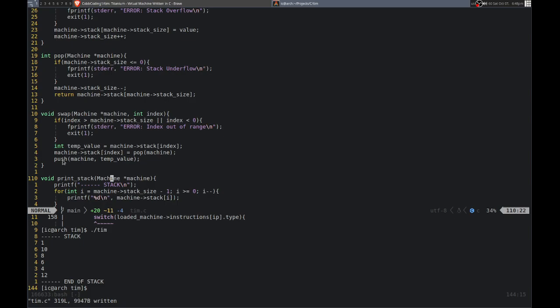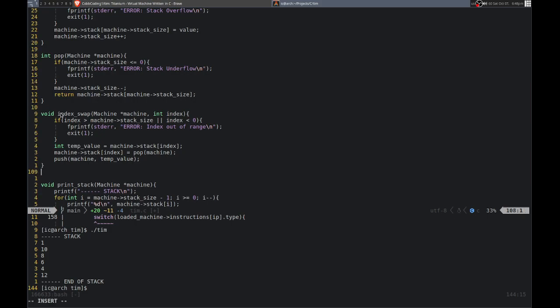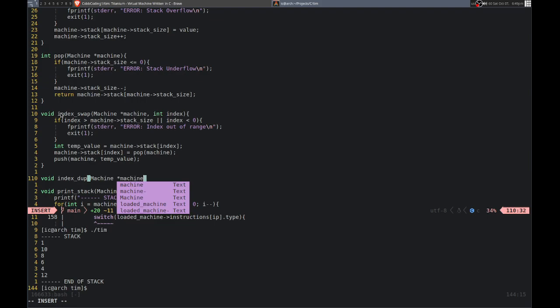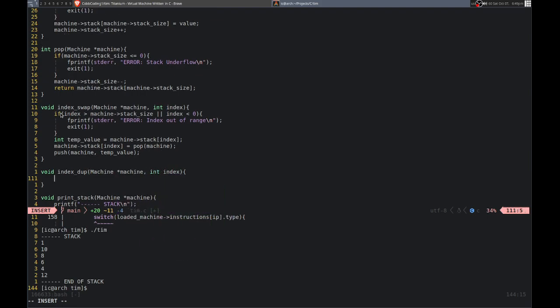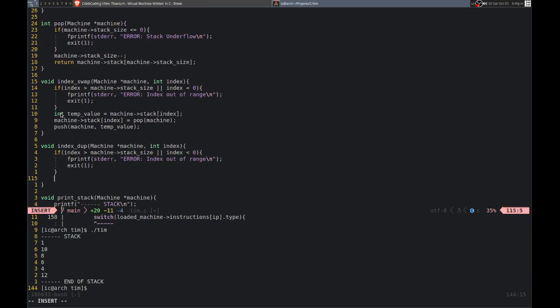So yeah, let's find this. We'll change it to index swap. And then we'll make index dupe. Take the machine, and then we also need the index. Okay. And so I think we can check this exact same thing here. So let's see. We need to just take that value. So we can just push, it should be pretty easy actually. Push machine stack index. And yeah, I think that should be all that we need to do.